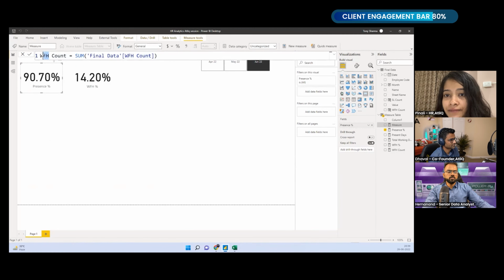And I'm going to change this to SL count. And this is going to be SL count. So everything else is the same. And copy the formula again. Instead of work from home percentage, you create a sick leave percentage.